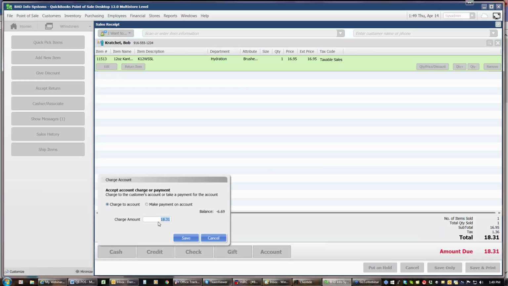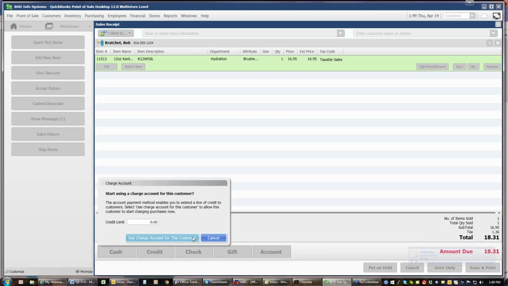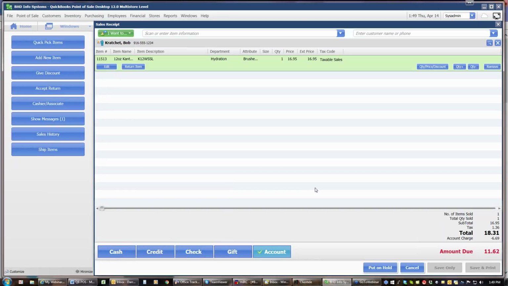He doesn't have $18 in store credit. He's only got $6.69. So it's important to change this so it doesn't exceed his negative balance. Then we can save that. If you're only going to give store credit and not allow in-store charges, you want to make sure the charge limit stays 0. Accept that. And now he still owes us $11.62.